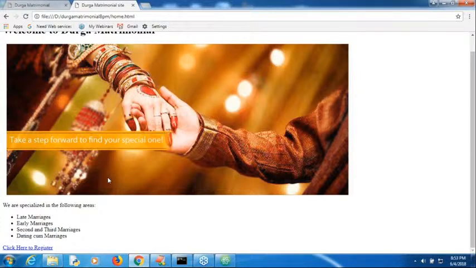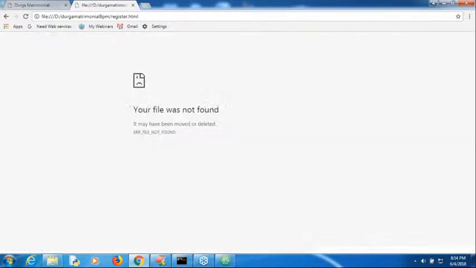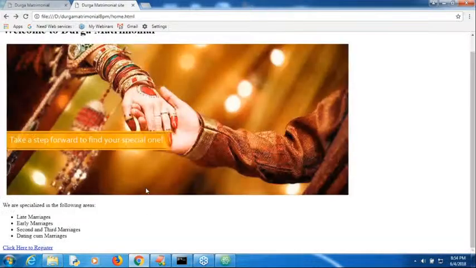Okay, if I click this one, where should the control go? If I click the hyperlink, the control should go to register.html. But register.html is not there. Have you observed it? Can you please observe carefully? This type of analysis must be required.